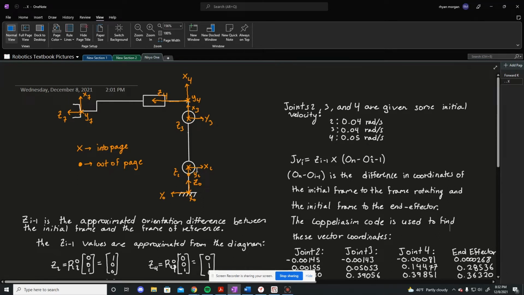So joints 2, 3, and 4, as I described earlier, are all revolute joints. Joints 2 and 3 are going to rotate about the world's x0 axis, which is right here. So does joint 3, and then joint 4 is rotating about this z4 axis, which in the world frame is this y0 axis.